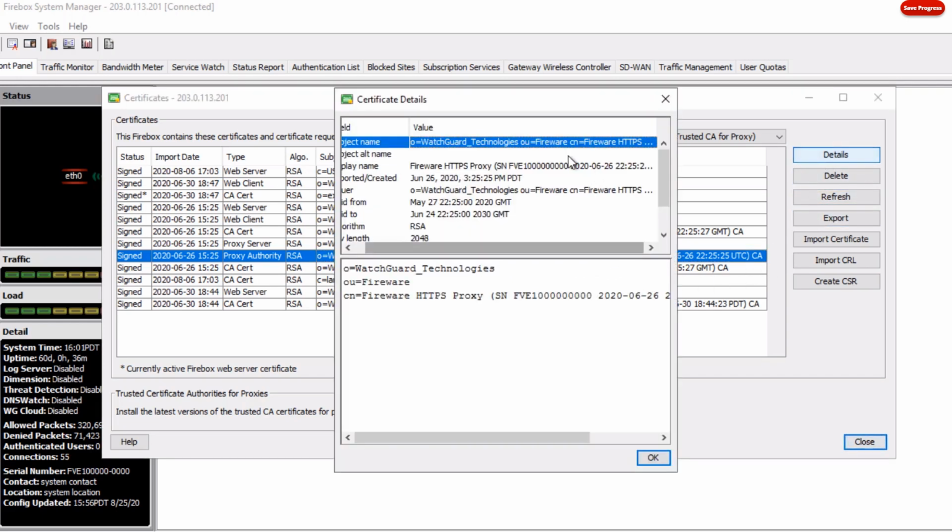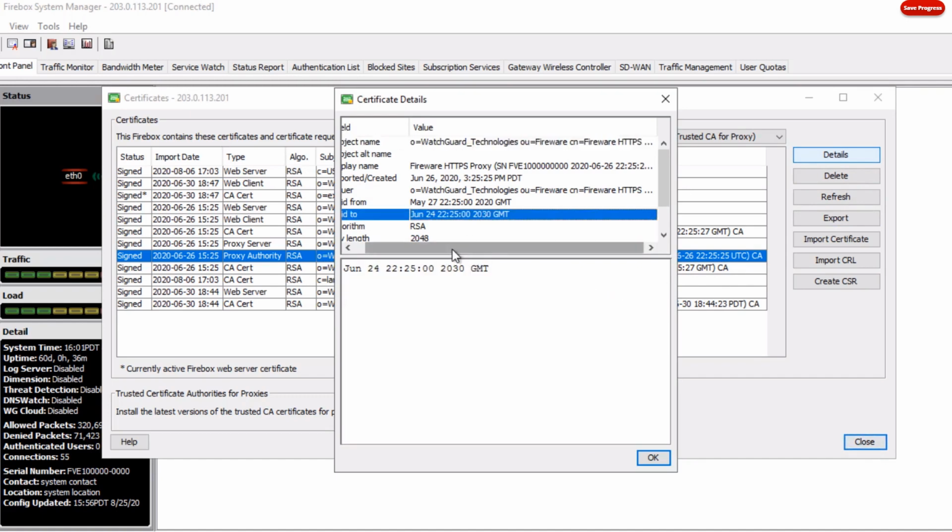If you click on the details, we see pretty much the same thing. You can also see the expiration date right here in the Valid To section. So if you're curious when your current certificate is going to expire, or you're worried that it's a little too close, go ahead and regenerate that certificate, which you can see in another video, and you'll have a new expiration date that's typically going to be 10 years into the future.